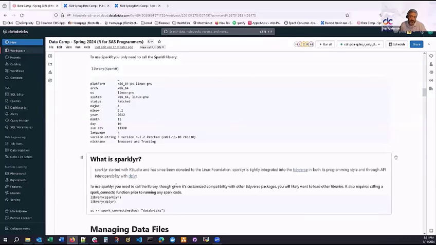When you use Sparklyr, you're going to need to call the library. Though, since it's meant to be integrated with the tidyverse, you'll probably want to load in some of those tidyverse packages at the same time. So like library dplyr as well. And then you'll actually have to create a Spark connection, which is called, here it's sc, spark_connect with the method equals databricks.